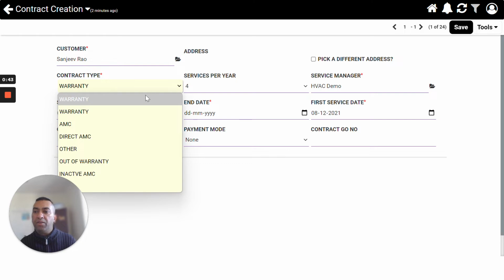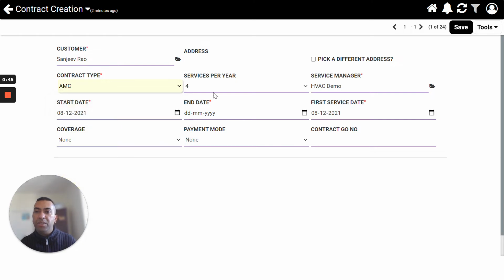Next, we enter the contract type. Let's pick AMC, number of services per year, and service manager is already set. And the start date is important. End date also we need to fill up. So let me set it for next year. The first service date is when you will deliver the first service. Assuming we will deliver the first service in January, not immediately.